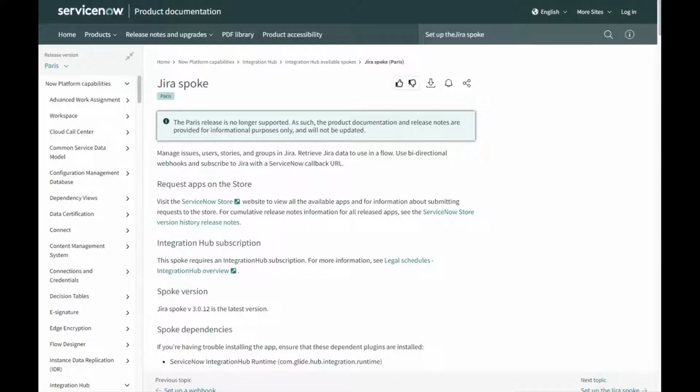Actually, we are going to do a Jira Spoke setup, and it is a part of Integration Hub provided by ServiceNow, and we're gonna do it in my system, and I will tell you in and out how to set up, what kind of plugins are required, what are the prerequisites, and we will do inbound and outbound of Jira tickets. So yeah, let's see how it is done actually.